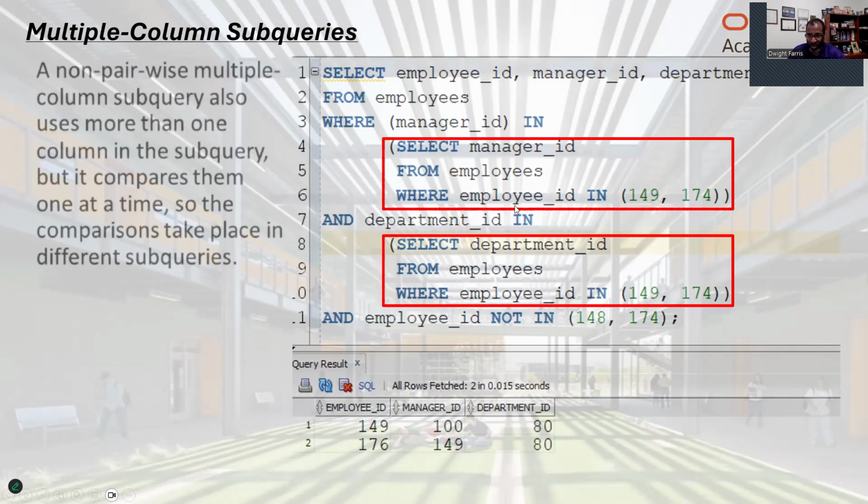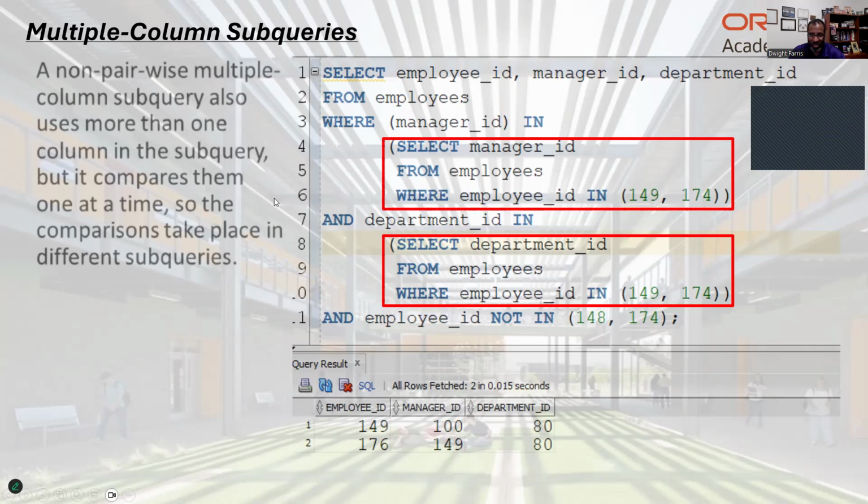Yes, it's equally as confusing. Non-pairwise, and you're breaking up manager ID and department ID. So this is referred to as non-pairwise. Is any of these useful? It's more confusing than its usefulness. This whole query, I know that this came right out of Oracle Academy, but you can probably think of a simpler way to illustrate this, as I said before.